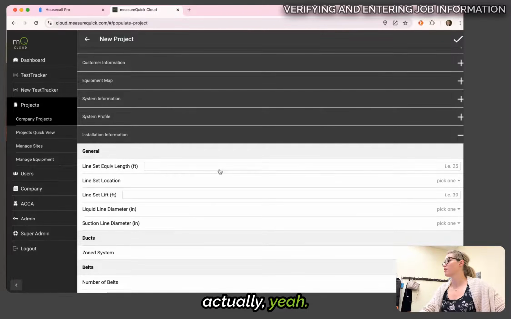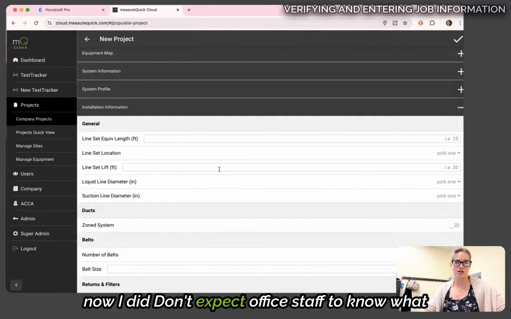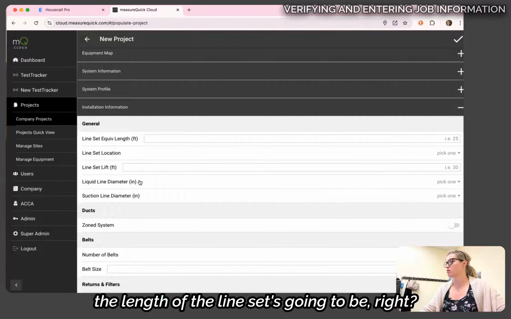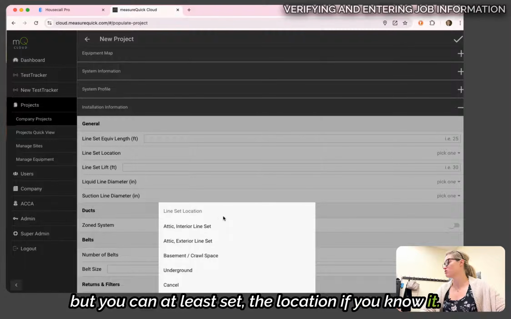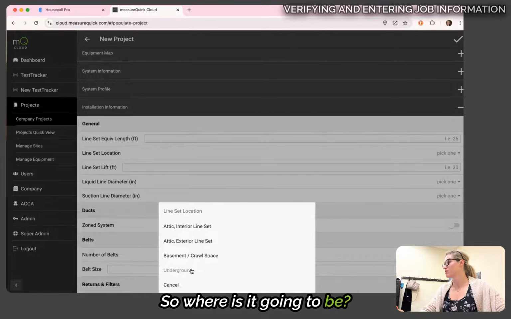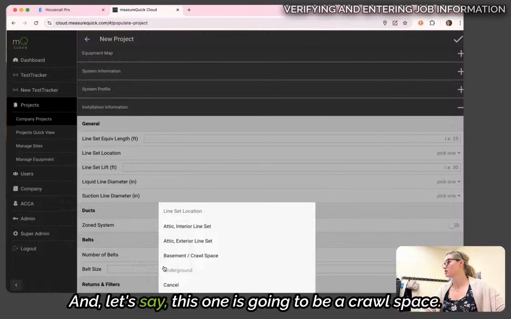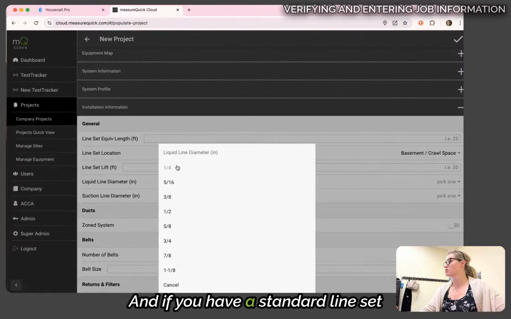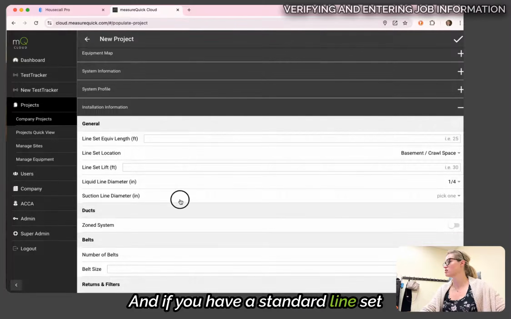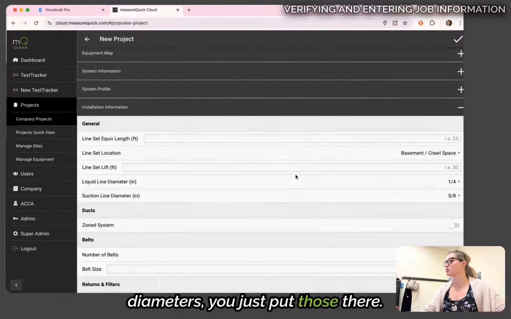Actually, yeah. Now I don't expect office staff to know what the length of the line set's gonna be, right? But you can at least set the location if you know it. So where is it gonna be? And let's say this one is going to be a crawl space. And if you have a standard line set diameters, you just put those there.